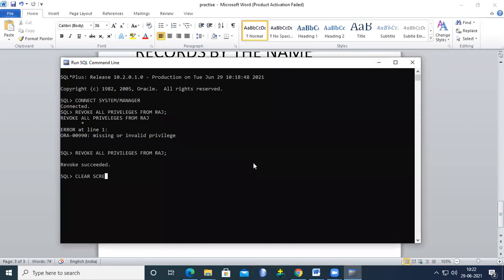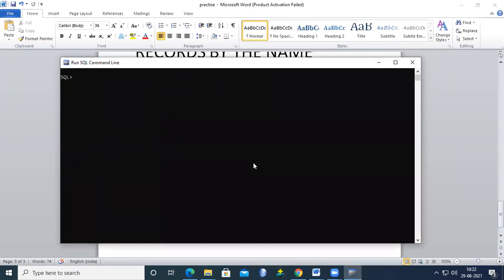Okay, let's clear the screen. First, how do we open all the tables from this login? Can anyone respond in the chat box? I want to know how many tables exist now in this particular login. By which command or which query? Fast, fast. Have you understood the question? How many tables exist up to now in this login? The login here is System and main.